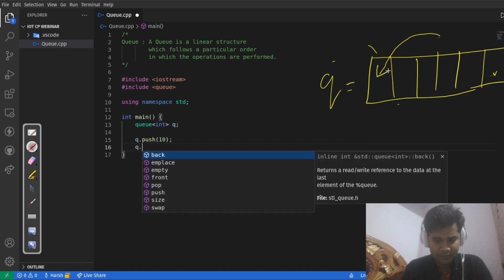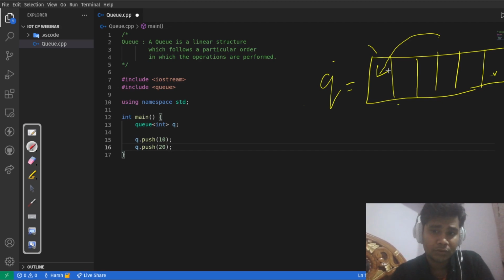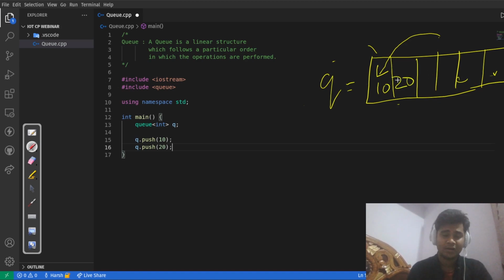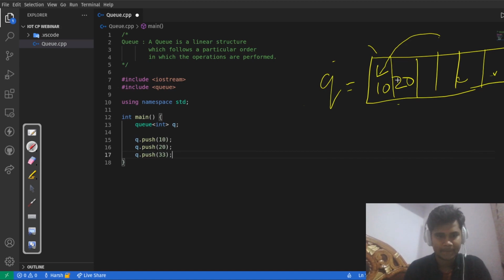Suppose that after that we push another element, suppose we push 20. We can push any element, 10, 20, any integer, because we have declared it as integer type. Here it is 10, and if we have pushed 20, 20 cannot come in front of it, 20 will go here. So the push function pushes the elements to the last place, right? If you push again, q dot push, let's push 33. So 33 will go here. So yeah, this is the push function. It's just for insertion of the element, right?